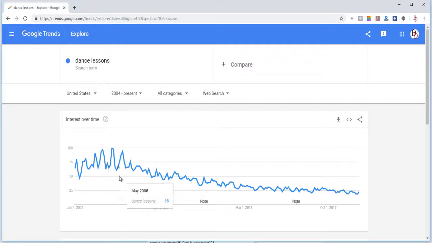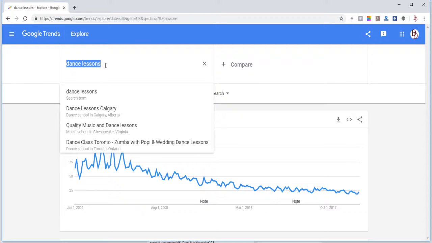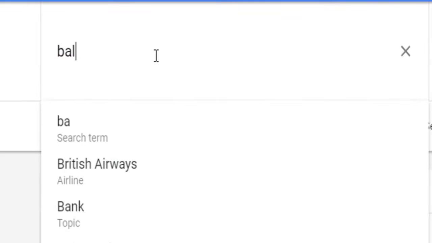Now this is interesting. It would seem that since 2004, when things looked a little bit volatile for a while, there has been a steady decline in dance lessons. That could mean that there's been a general reduction in interest in dance, or maybe people are getting a little bit more precise about what they want to learn. So let's try ballet lessons.